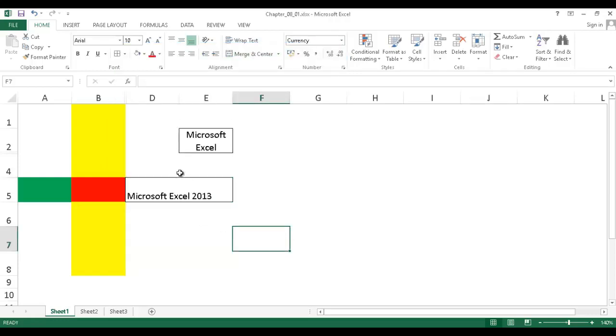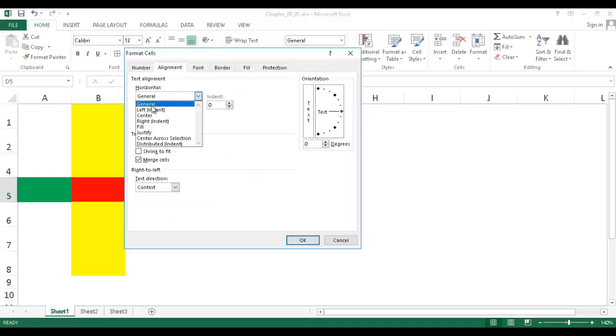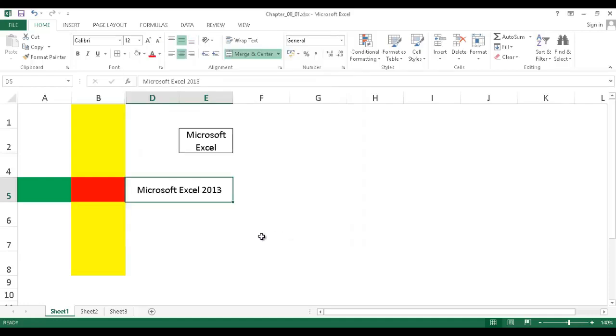If you want to put the text in the middle of this position, go to format cells, horizontal center, and vertical center. So it's the same way to make the position of the text in the middle.